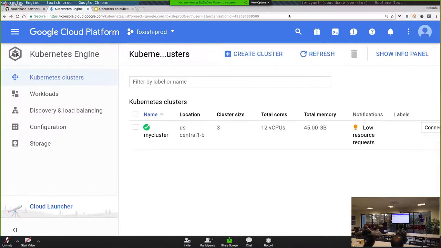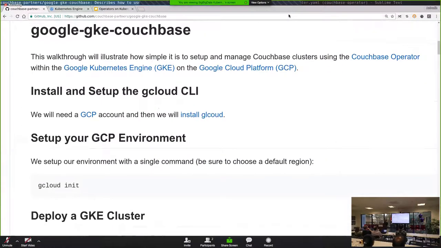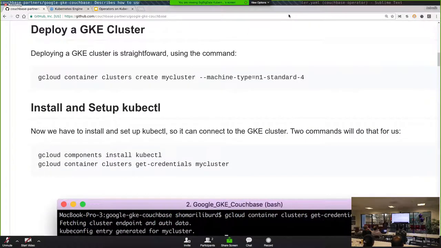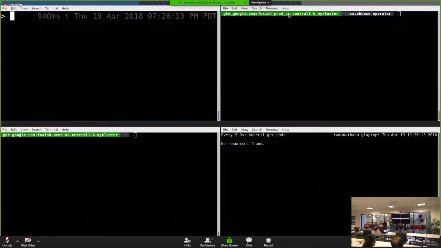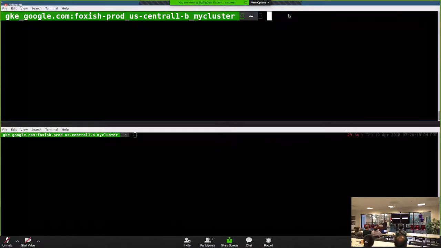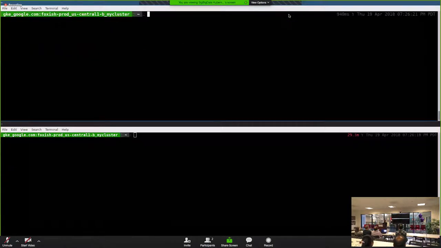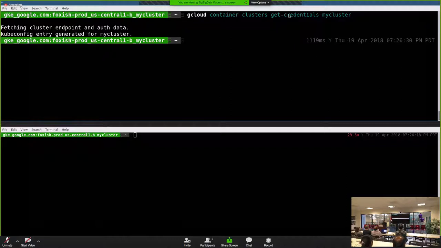And alternately, this is a walkthrough that we set up with Couchbase. This one describes the way to do it using the command line, the gcloud command line. So it has pretty much the same thing: picking a machine type, saying in a particular zone, go and turn up a cluster. I turned up a cluster already. Is this big enough? So I now have a cluster, and my kubectl is ready to speak with my cluster, which I've set up, which is called mycloud.